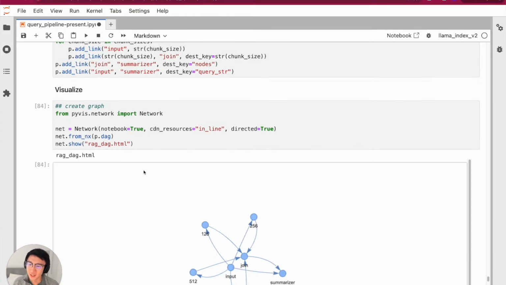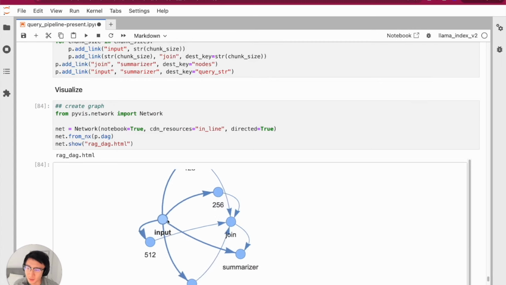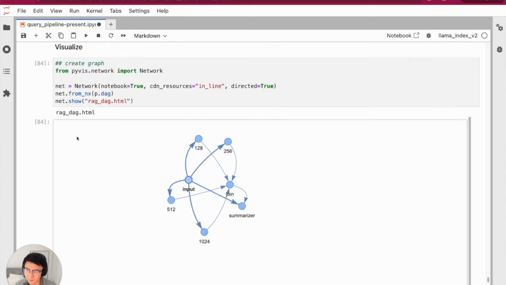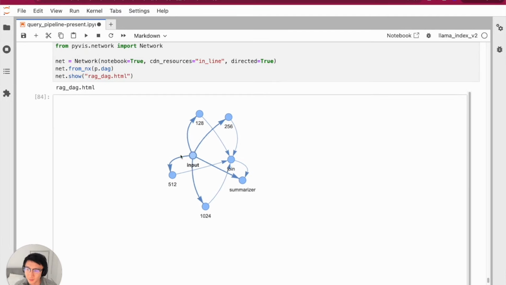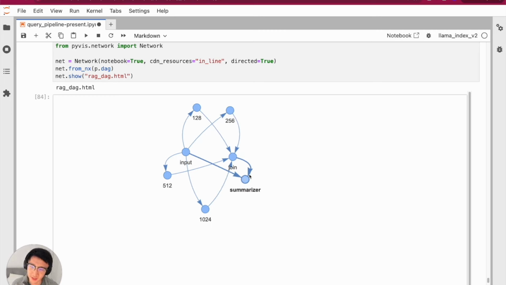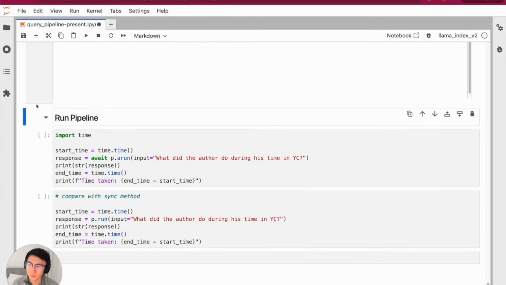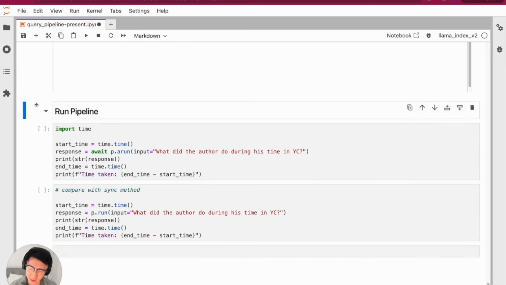Just to make this crystal clear, we take a look at this input. Here is the input. It links to chunk sizes 128, 256, 512, 1024. These are all separate query engines. All of these outputs flow into the join module, which packs it into a list. This list goes into the summarizer, which takes in the set of nodes as well as the input, and then returns an output. So now that we visualize this, let's run this.